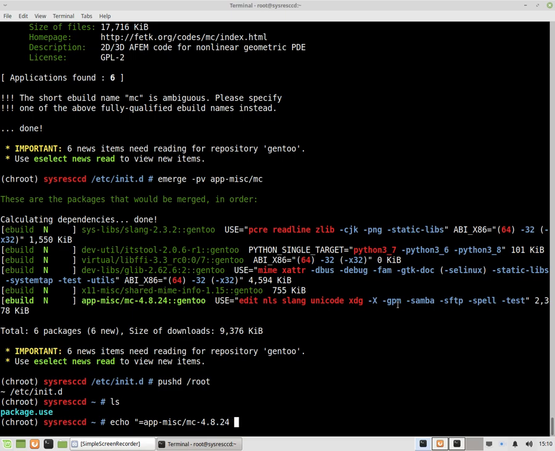And then I'm going to change the use flag. I'm going to add spell to it. Okay, I'm going to close that quote, and I'm going to use a greater than symbol, and I am going to send it to package.use/MC.